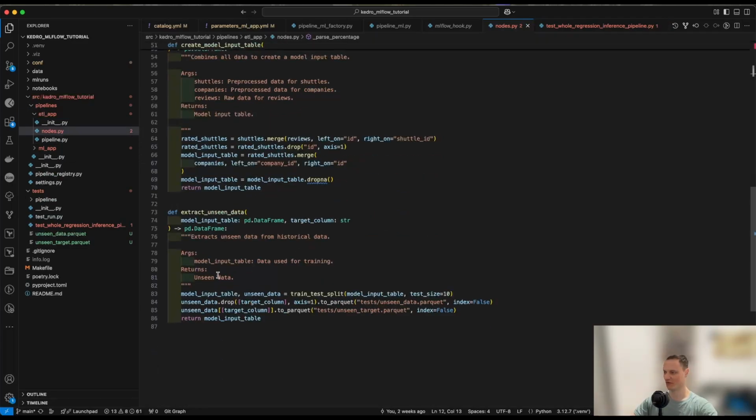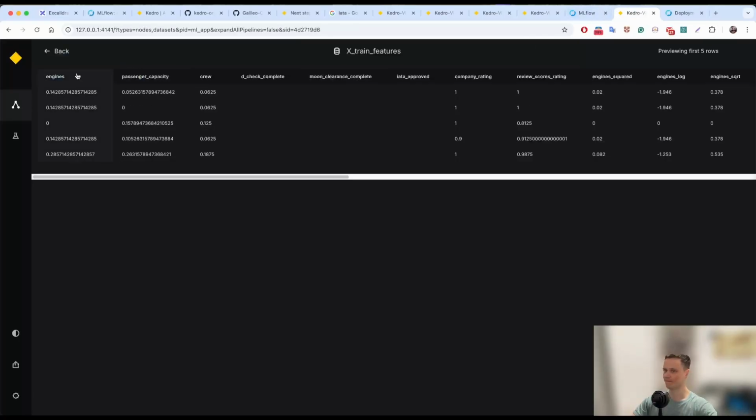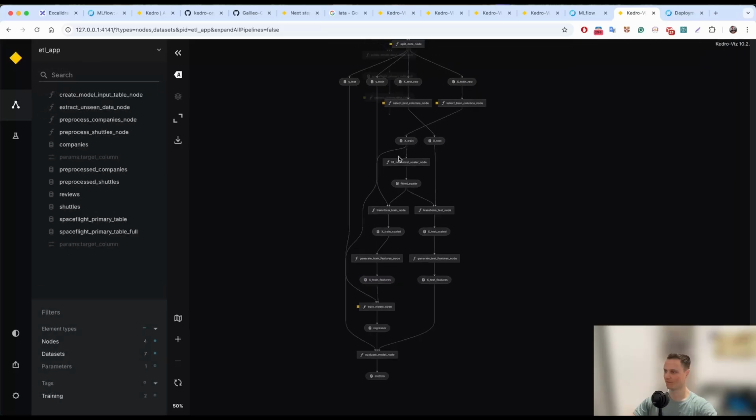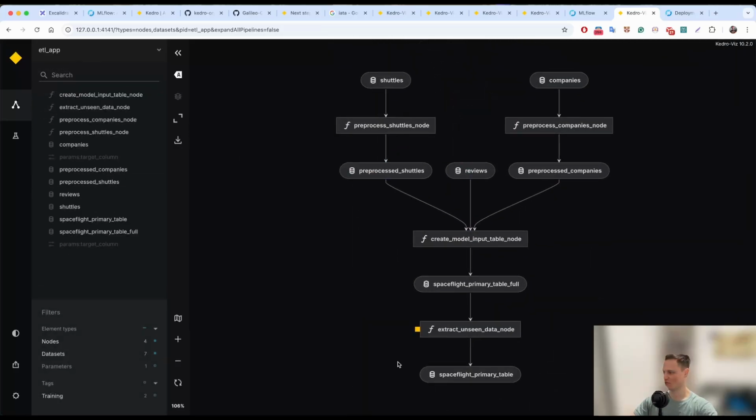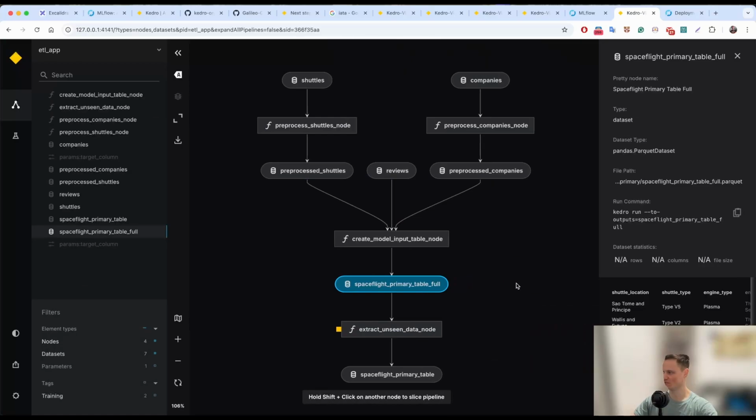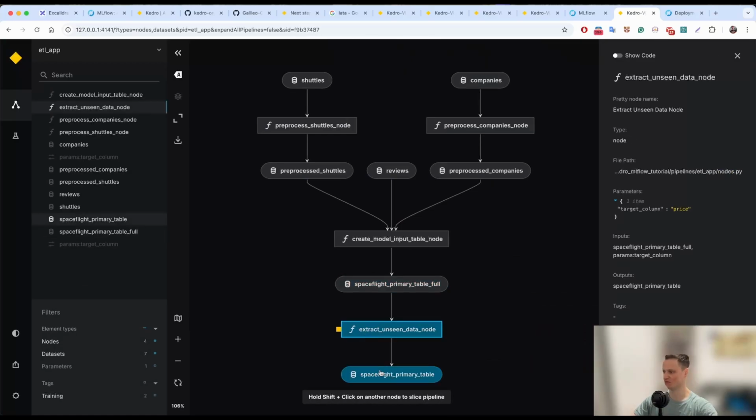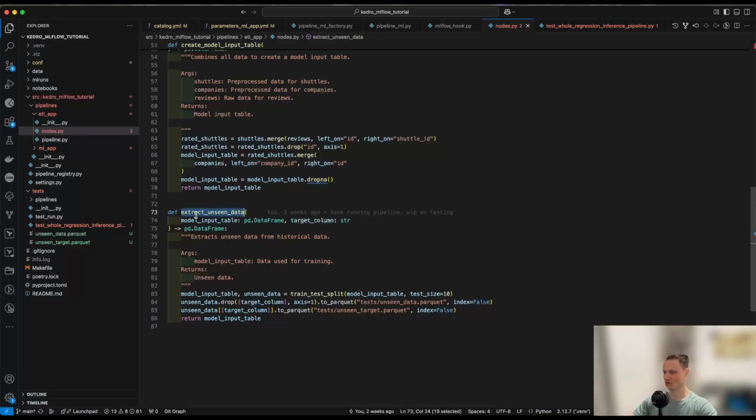As you may remember, I mentioned that I'm going to extract unseen data during the pre-processing. So here is our ETL application, and you can see that we have the full data set and we extract some unseen data from it. The extraction of unseen data happens as follows. We take the whole input data set, we extract 10 rows from it, and then we save this in two different Parquet files, one with features and the other one with target.